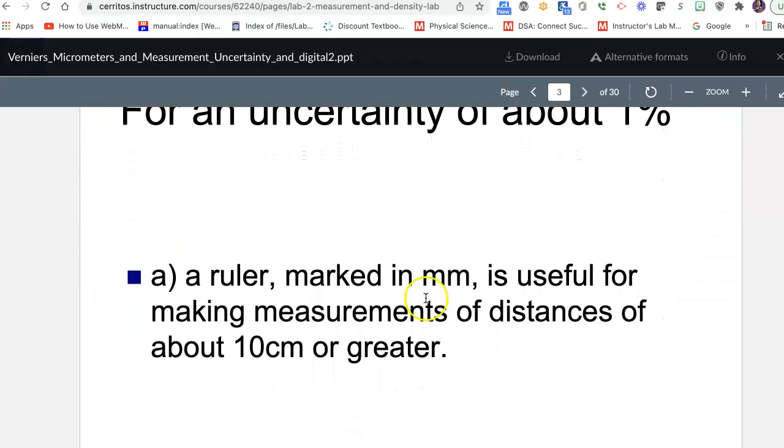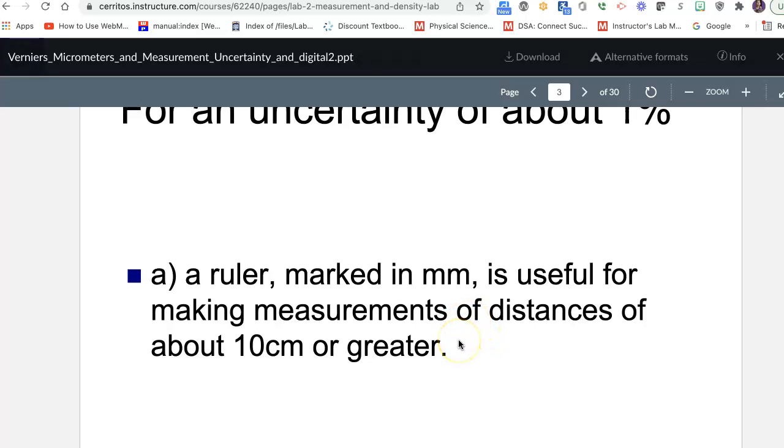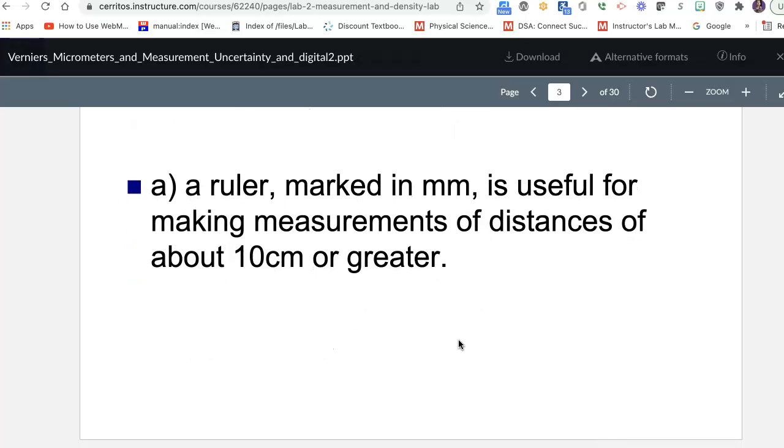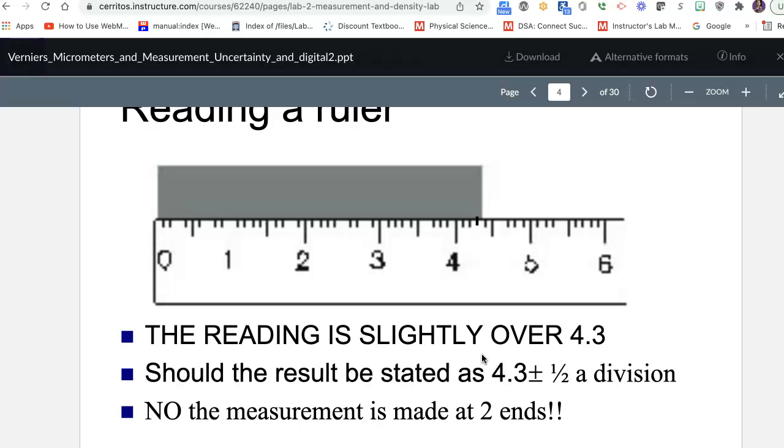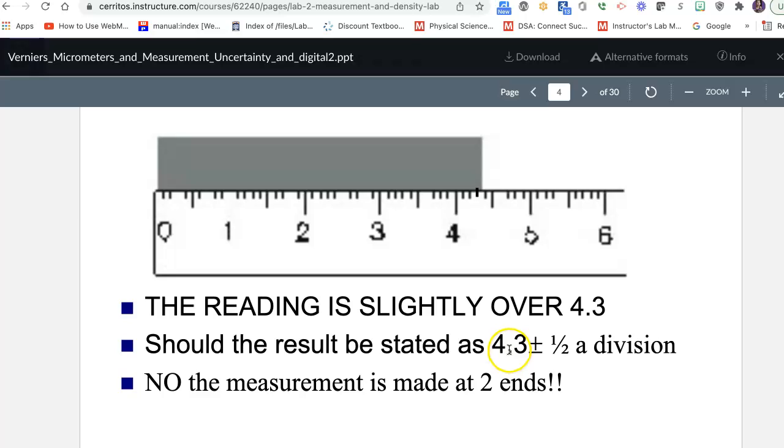Now for the ruler, it is marked in millimeters. It is really good for measurements of 10 centimeters or greater. But if the measurement is really, really small, we will not be able to use a ruler. Here is a sample measurement for the ruler. We said it is millimeters, but these numbers are centimeters. The reading is between 4.3 and 4.4. This is the reason why we say my reading is 4.3 plus or minus half a division. The division is 1 millimeter, so half of it is 0.05 centimeter.